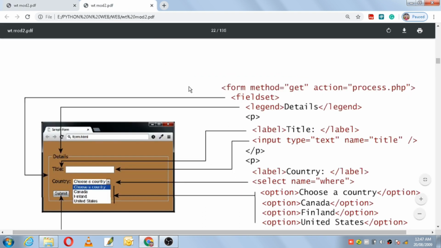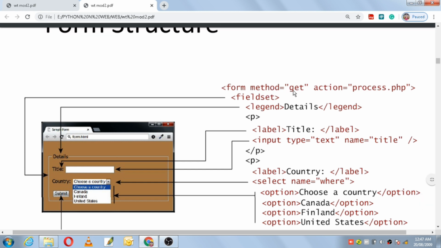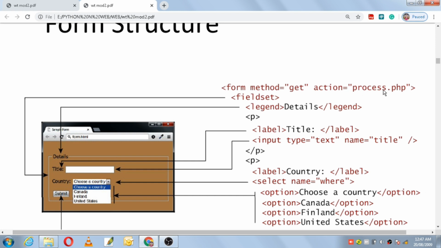So hope you all remember this program which we had seen. The first line itself: form method is equals to get and action is equals to process.php. I had told you at the beginning that method will have two values, one is the get method and another is the post method, and action is equals to process.php. Here for action, the value you have to specify is the URL or the file name of the server side code which will be processing your form data.